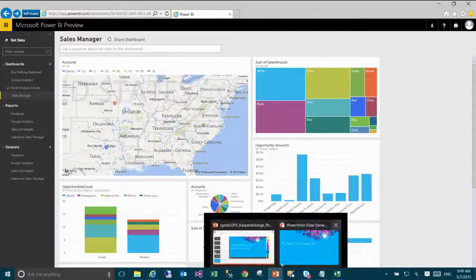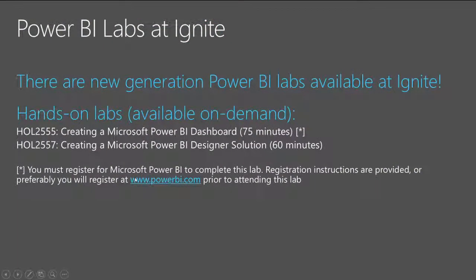All right, so let me quickly go back to some slides. If you want to play around with the Power BI Designer and the Power BI dashboards, there are two amazing hands-on labs here. You can go to the hands-on labs area, play around with the Power BI Designer, and get step-by-step instructions on how these things work. So if you want to play around with it, either go download it yourself and play with it.